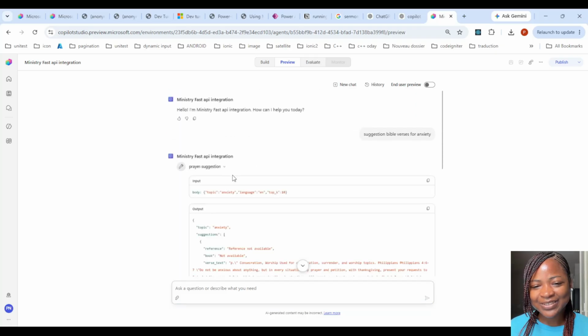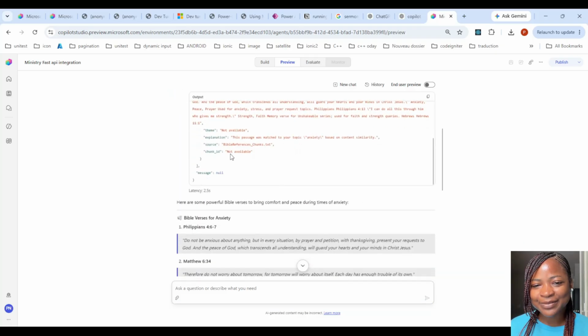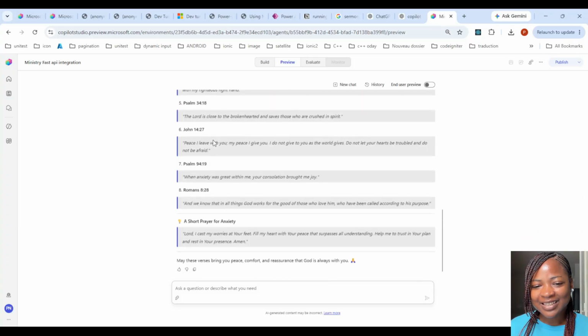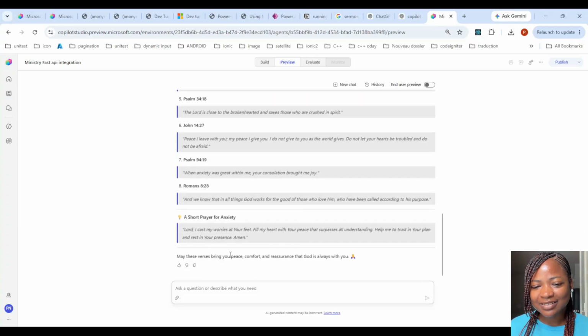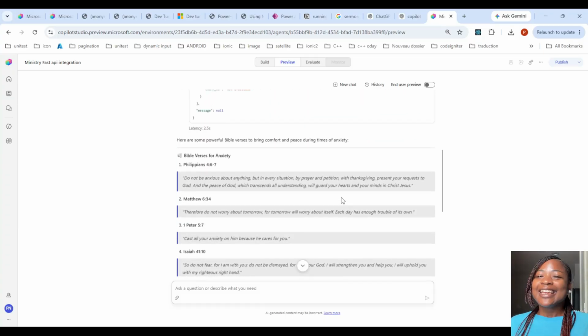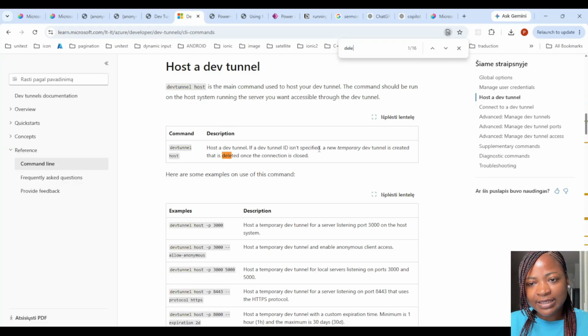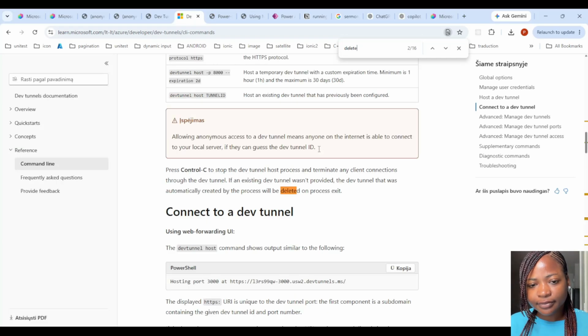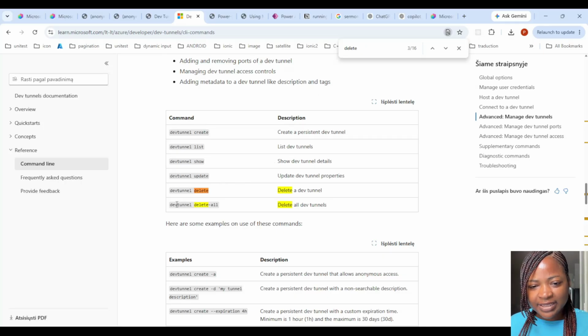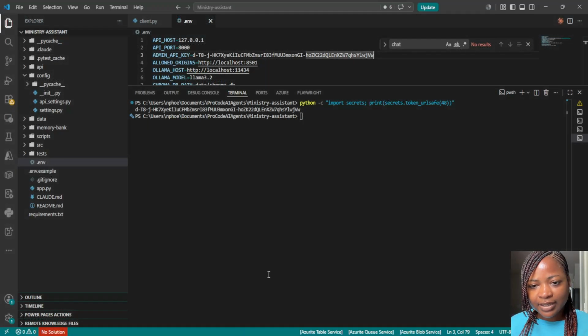So it has called and got the answer. This is powerful. And it gives the responses. It works like magic. Thank you. But we are going to delete the dev tunnel. Let's go to Microsoft and search for delete tunnel, delete all. We are going to delete everything for now. So let's go back to VS Code and let's run it.